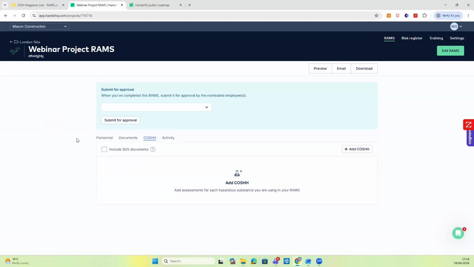Cool. So then we come on to the next tab along, which is our COSH. Some of you might already have your own COSH assessment software. If you've got some really dirty, dangerous products that you're using, then I would say it's probably better to remain with that, something that's very specific to COSH. If you're just using standard substances on site, a bit of WD-40, some paint, oil, some petrol maybe, and all the other mastics, that sort of stuff, then this is great, and it's going to save you a huge amount of time.